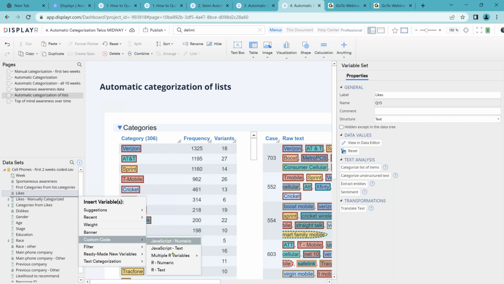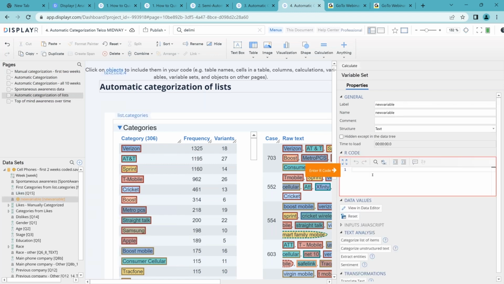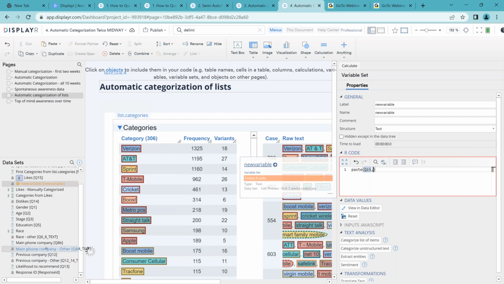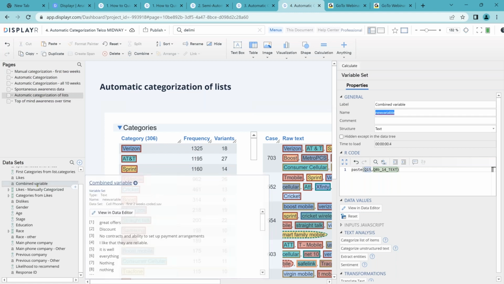I'm just going to go custom code, text. I'm going to type paste, which is a special function for combining things. I'm going to click on my likes data, and I'm also going to click on what other data should I merge this with? Main phone company other. They don't really belong together, do they? But now I've created a new variable or combined variable. And then I would just do the coding on that combined variable.